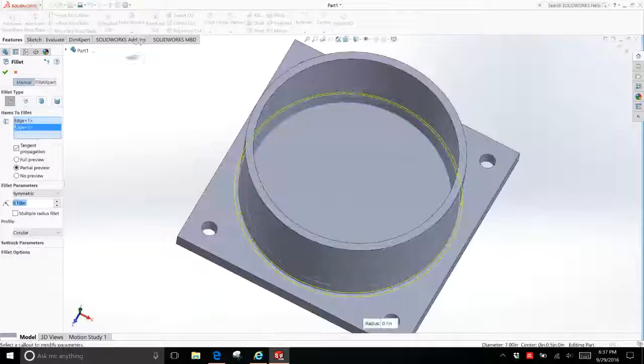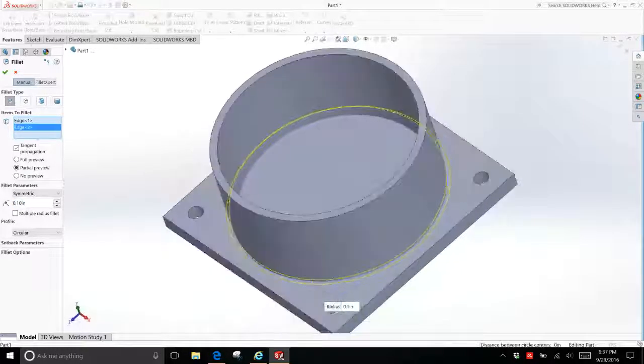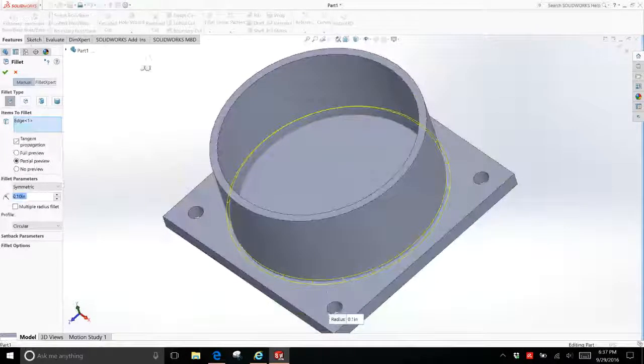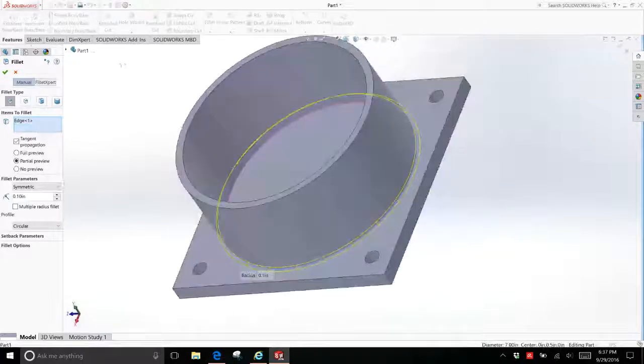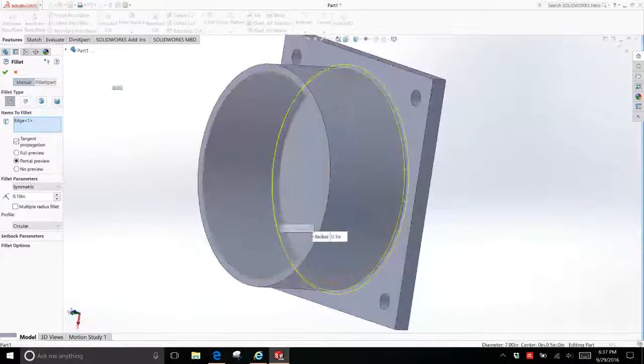So I'm going to add a fillet around here just to maybe signify a weld or something, just a weld bead or something like that.